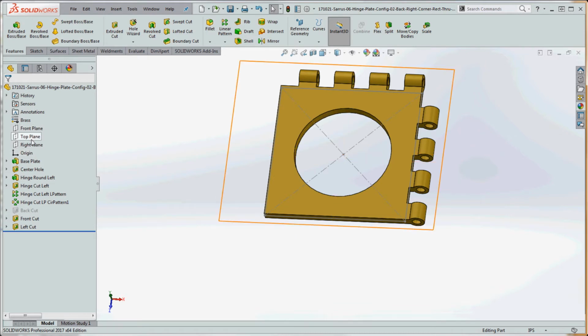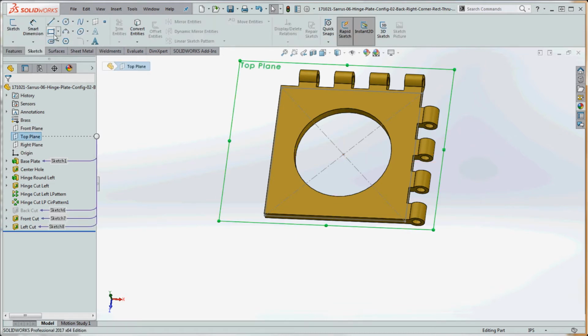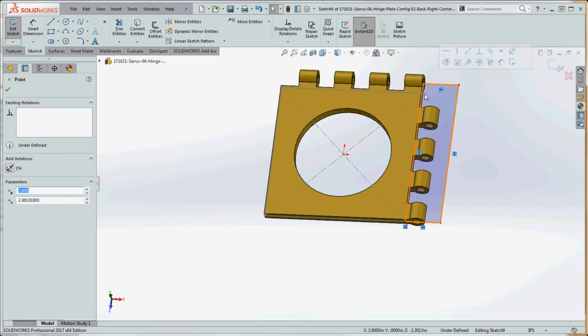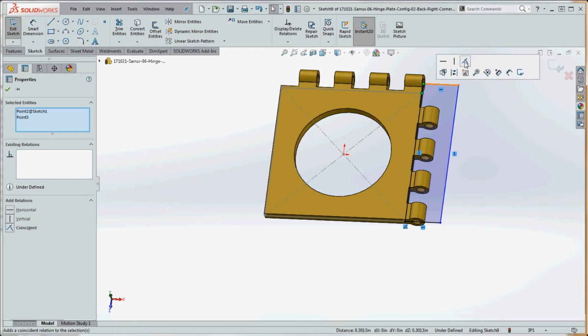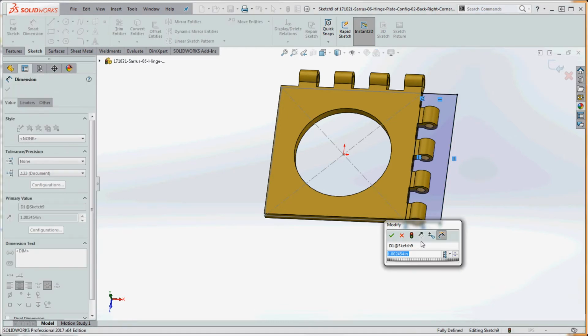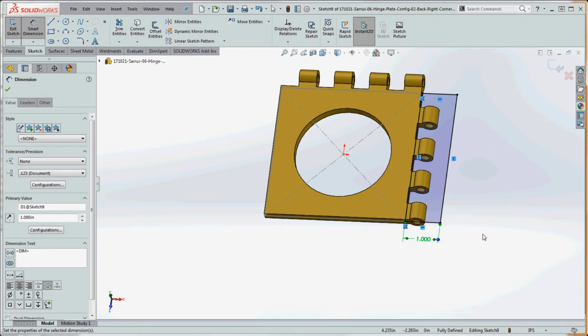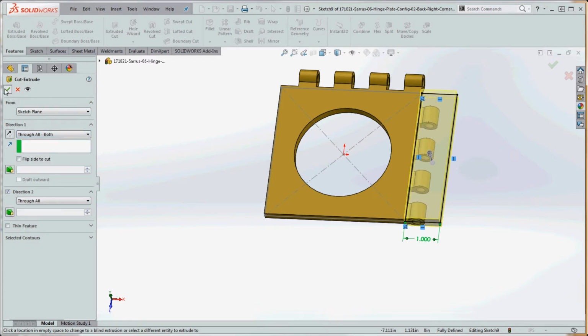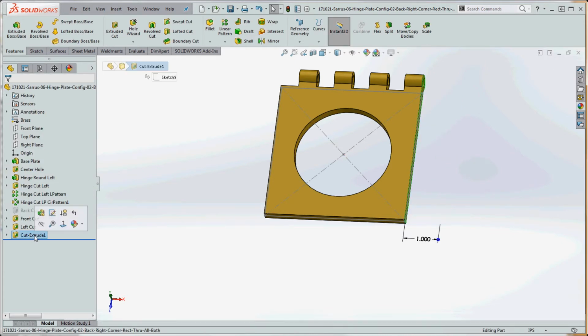So just like we did before, top plane, sketch, corner rectangle, start from this point over here, drag that over there, take that point and this point, and make that coincident relationship over here, and go over here and put in our dimension in there, a smart dimension. Immediately jump to features, extruded cut, through all, both, and then green check mark, and now we can call that our right cut.